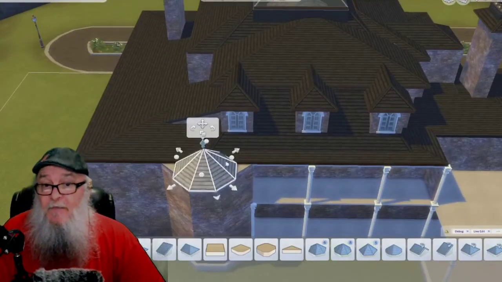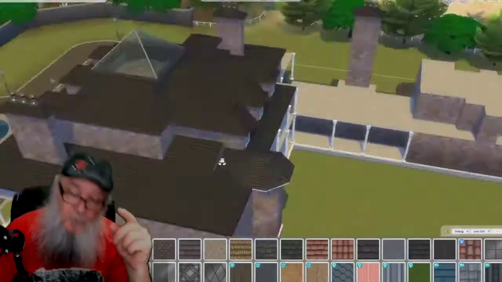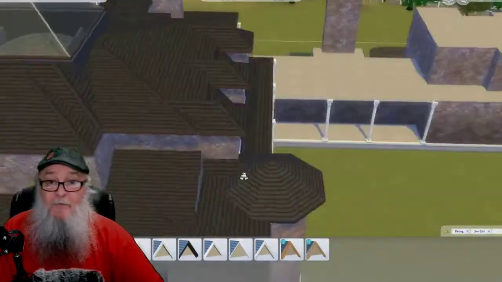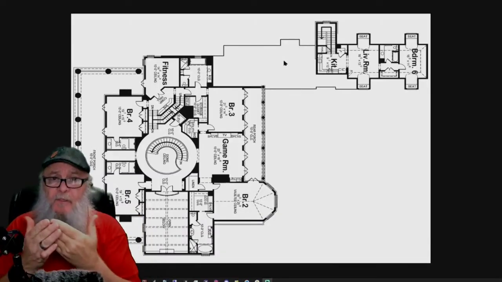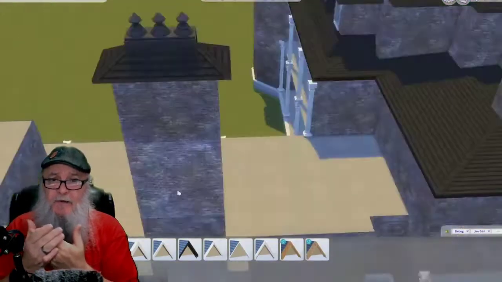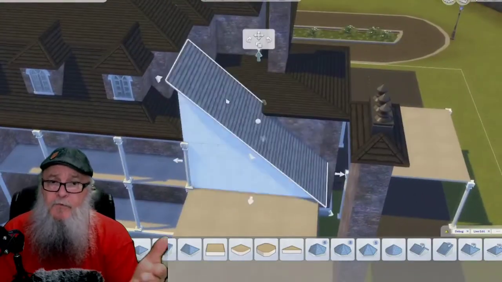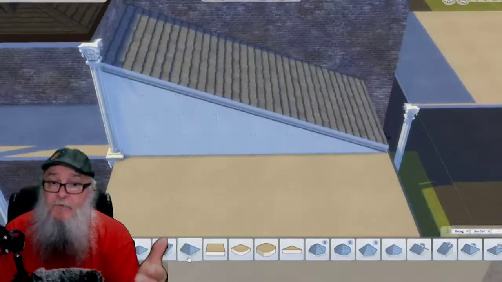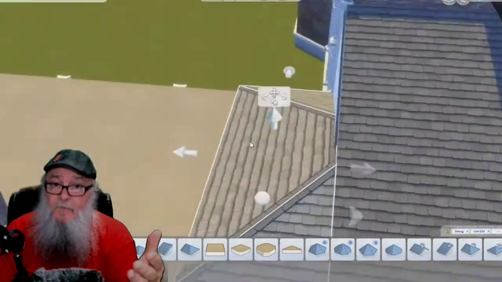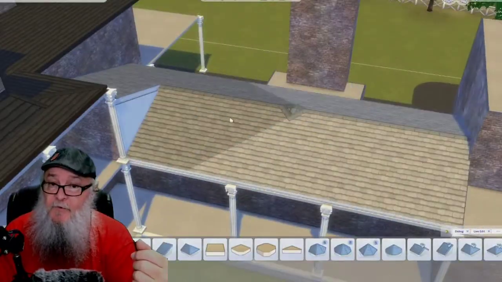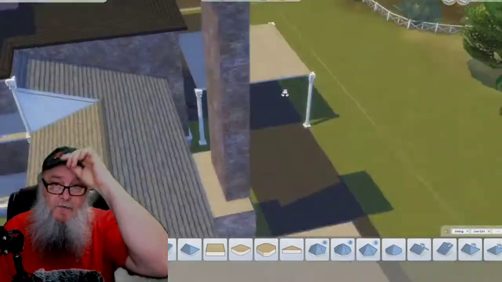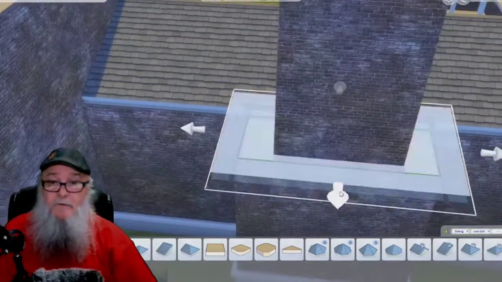Now, what irritated me, once we start decorating, you're going to notice where bits of the roof penetrate into the rooms of the build, and they're not supposed to do that. They're not supposed to penetrate rooms.